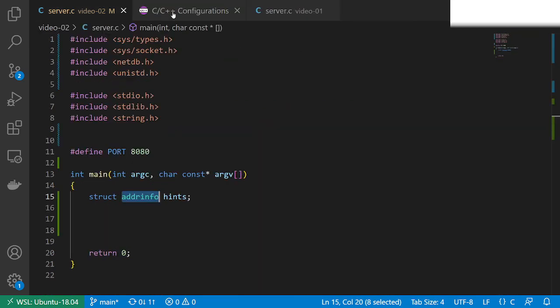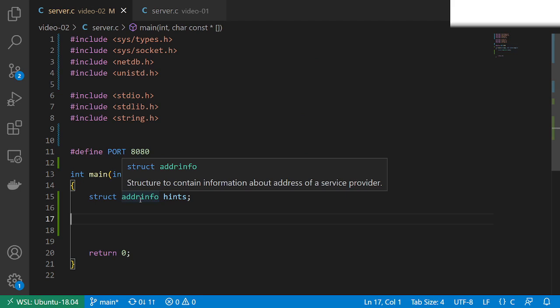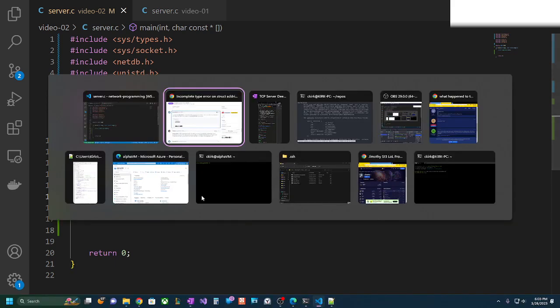But okay, so we'll close these down. I'm going to close out of this UI thing now. We're good. And now GCC is letting us use this addrinfo struct, which is a structure to contain information about address of a service provider. Let's take a look back at our code example again.